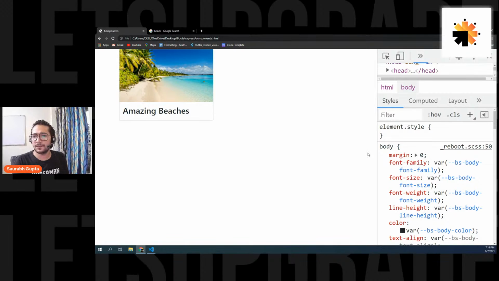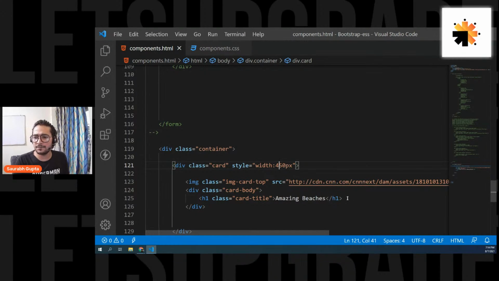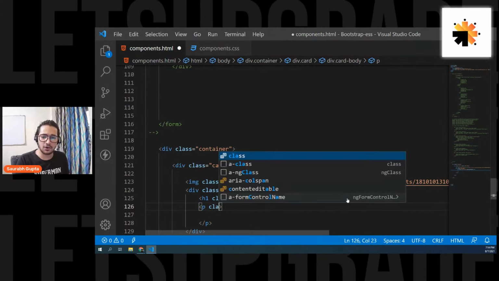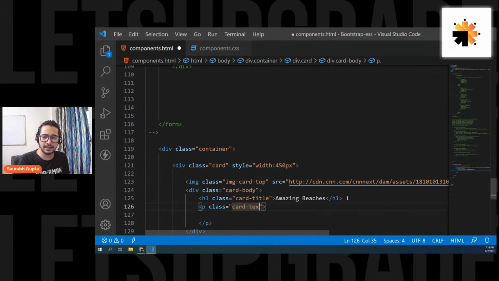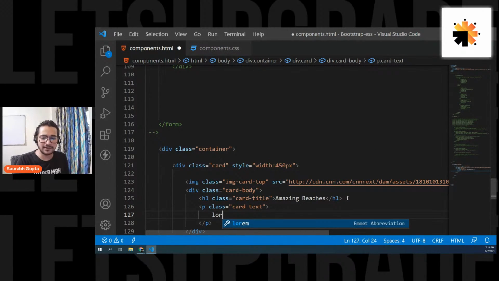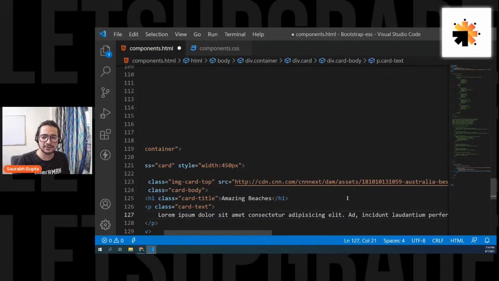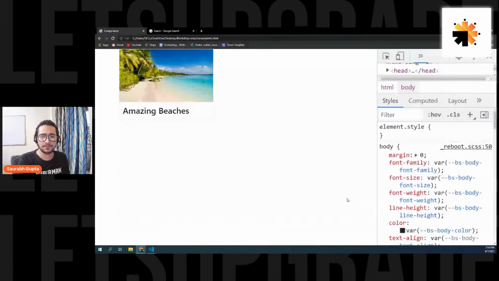This is fine. Okay, and now you can have a p, to which you can give a class of card text, and then you can have any dummy text. So I'm simply going to have this dummy text. Not a problem at all. Like this, it works. See, creation of cards is very simple in Bootstrap.